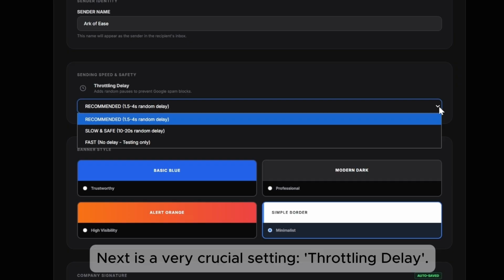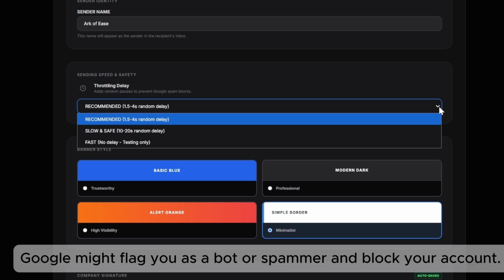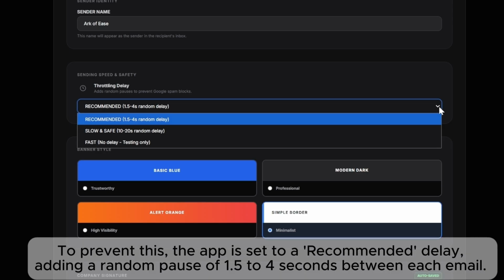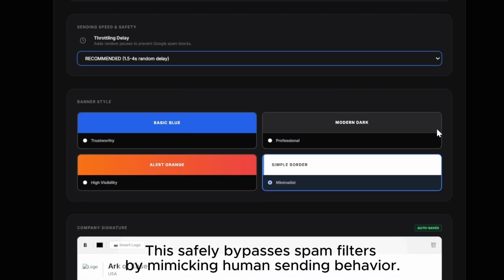Next is a very crucial setting, the throttling delay. If you blast hundreds of emails in a single second, Google might flag you as a bot or spammer and block your account. To prevent this, the app is set to the recommended delay, adding a random pause of 1.5 to 4 seconds between each email. This safely bypasses spam filters by mimicking human sending behavior.